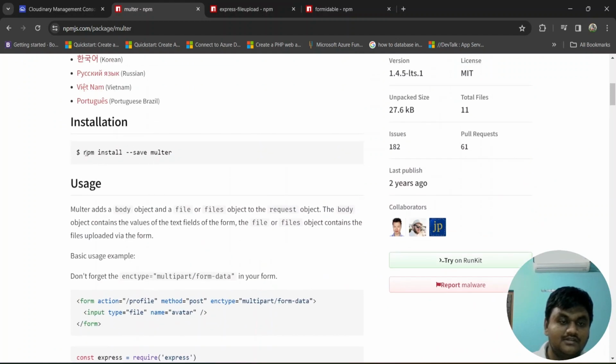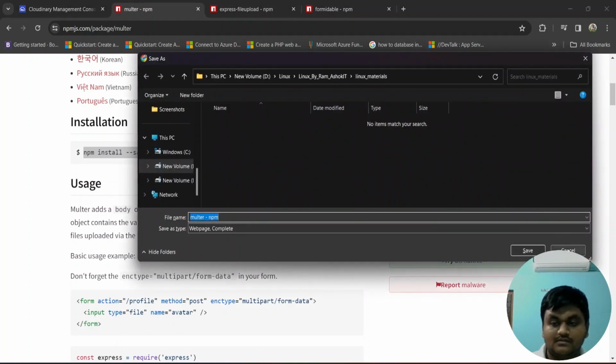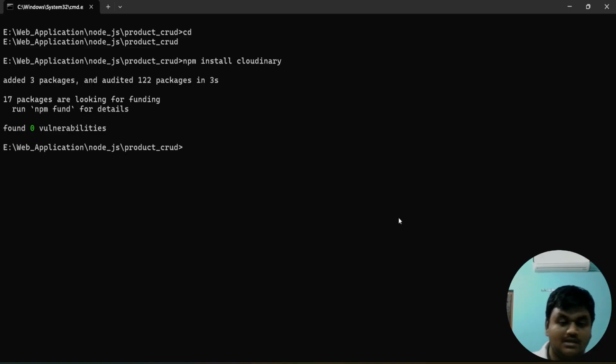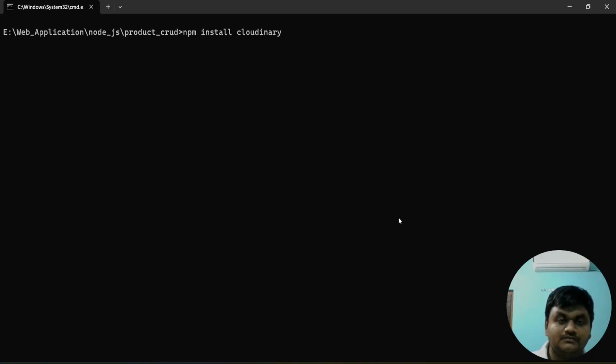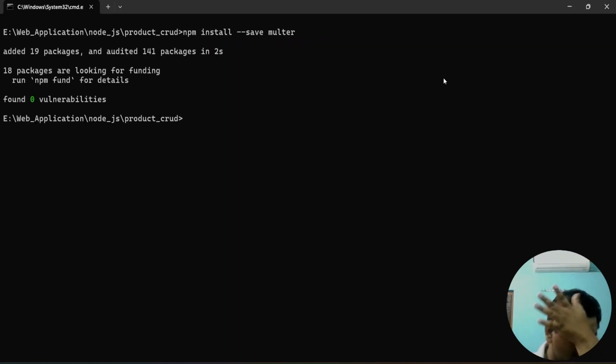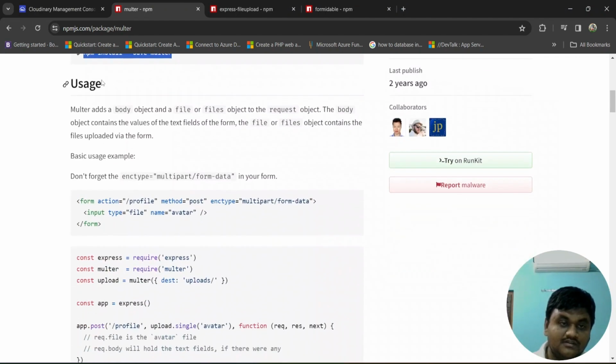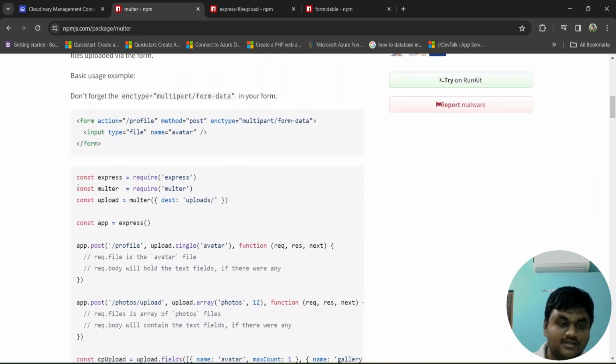First thing, we are going to install this one: npm install hyphen save Multer. Copy it and go to the terminal. npm install hyphen save multer. After this, usage: usage means we are going to first import multer.